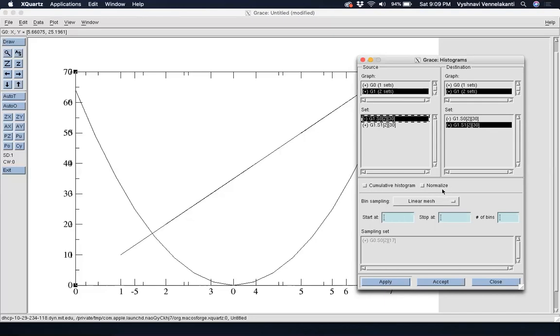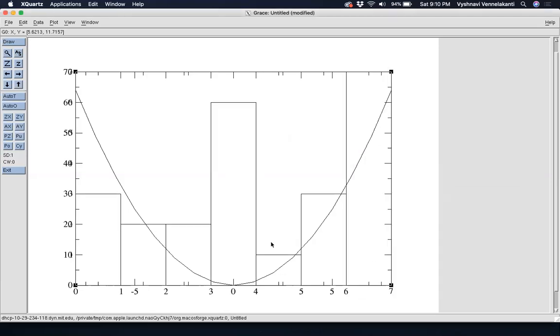Let's not try to normalize the histogram here because we've already done it in the previous tutorial on how to make a histogram using Xmgrace. So I don't think it's necessary to normalize it now. And let's start from 0 to 8 in 8 bins. If you want to know why we're starting at 0 and stopping at 8 and the number of bins is 8, please refer to tutorial 5, which is a detailed explanation of how we can make a histogram in Xmgrace. And click accept.